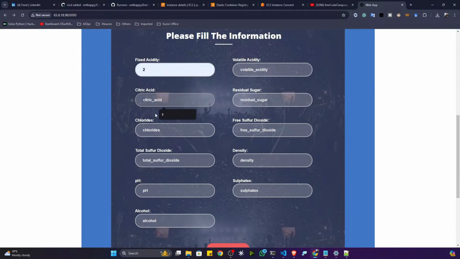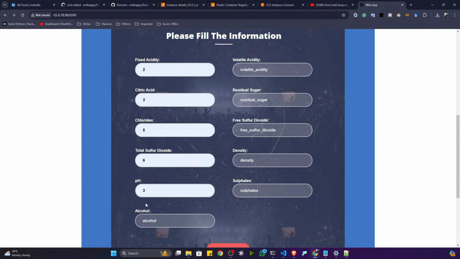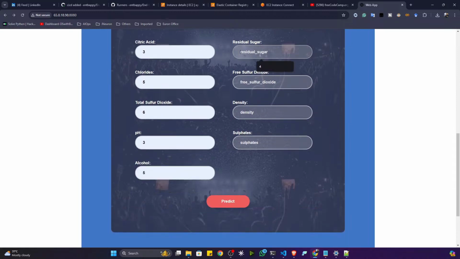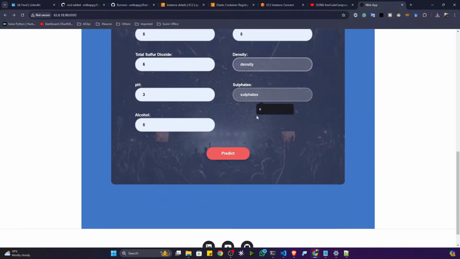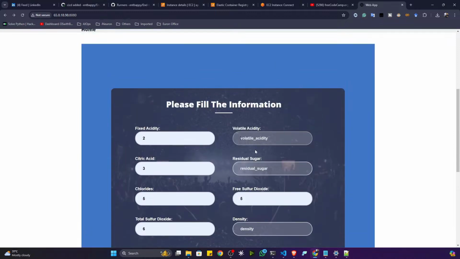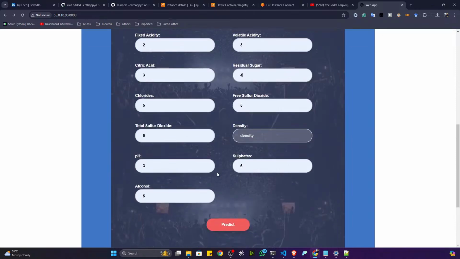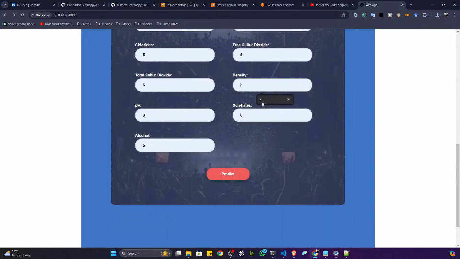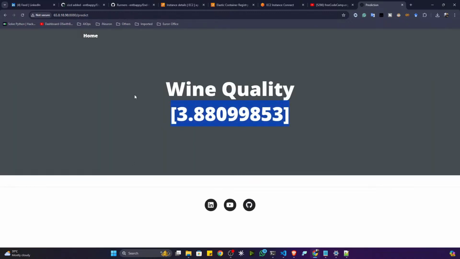Let's give the numbers. You can give any number. You can give the actual numbers, but I'm giving dummy values just to test whether it's working or not. Okay, after that, I'll click on predict. Okay, I have to give this number as well. You can see this is the quality of the wine. Okay, that means everything is working fine.